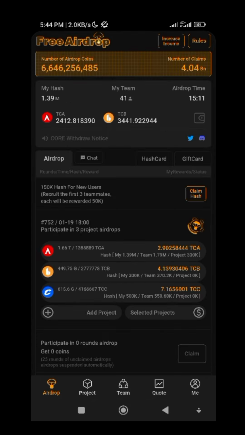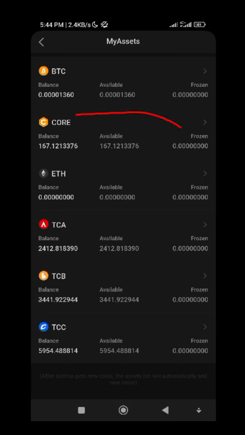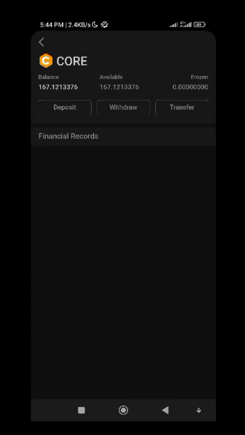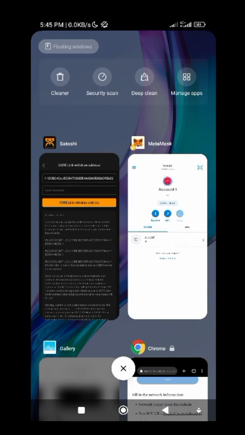So if you want to link your core, just go to Me, then click on your assets, click on core, and then you will see something like this: link wallet address. Just click on link wallet address. If you have already linked it, you will see the link here. But if you have not linked it, then go to your MetaMask.